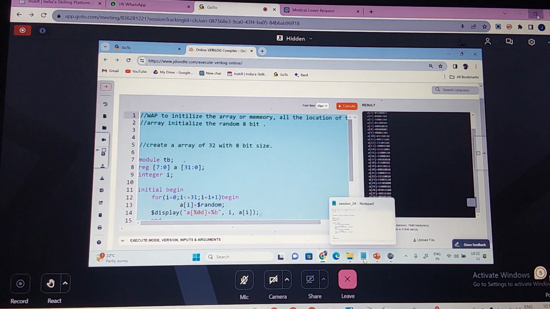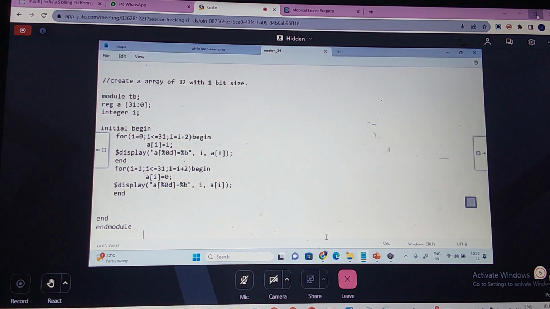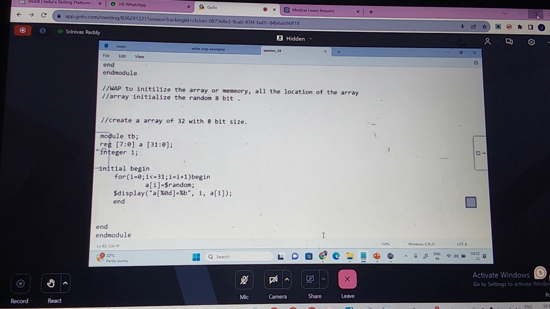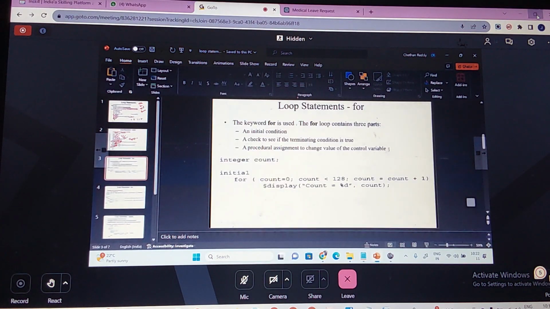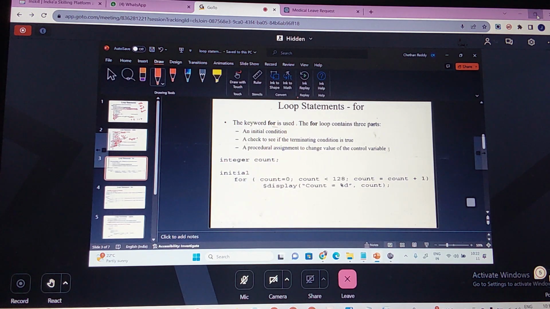Is it clear? So what is the syntax of the for loop? What keywords are used for the for loop? For is one keyword, correct? The keyword for is used. The for loop contains how many parts? 3 parts. What are the 3 parts of the for loop? Initialization, condition, increment or decrement.